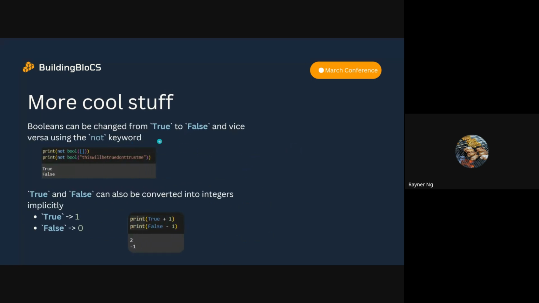You can use the not keyword to change bools between true and false. So if not bool, this bool and the empty list here, which is the 2 square brackets, will actually give you a false. But not false will convert it to true, and so that's what you have printed out here. True and false can also be converted into integers implicitly, where true is equal to 1 and false is equal to 0.